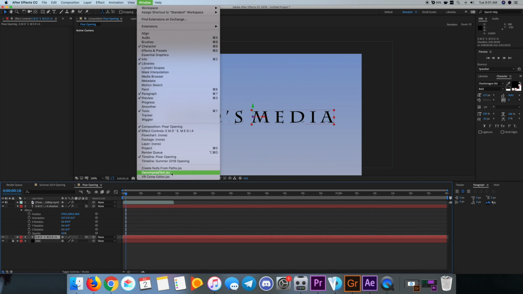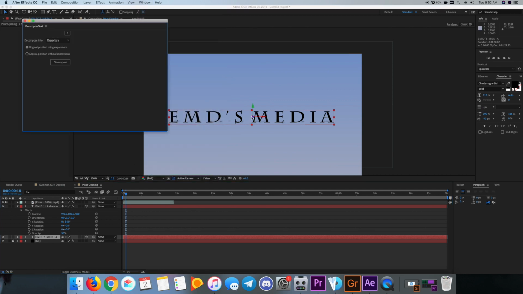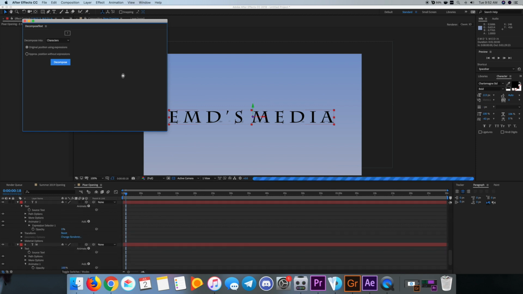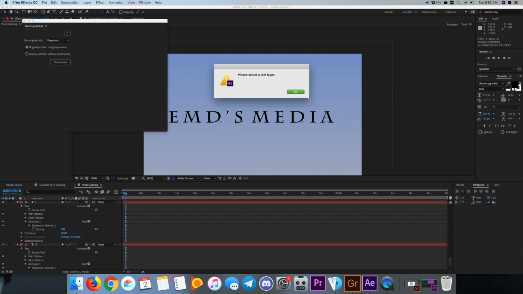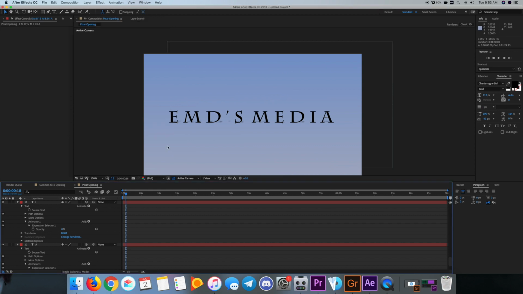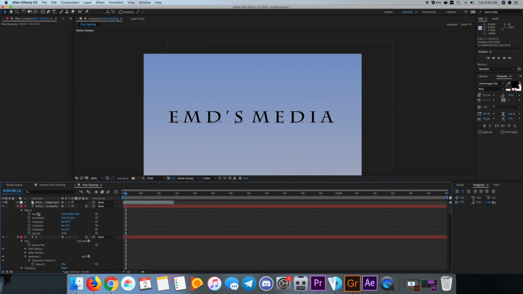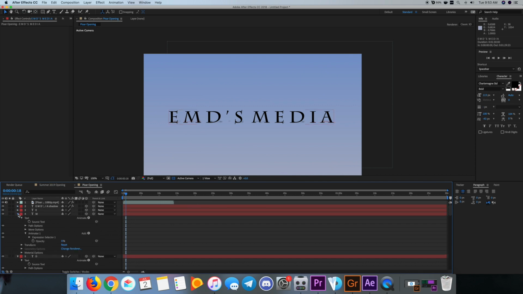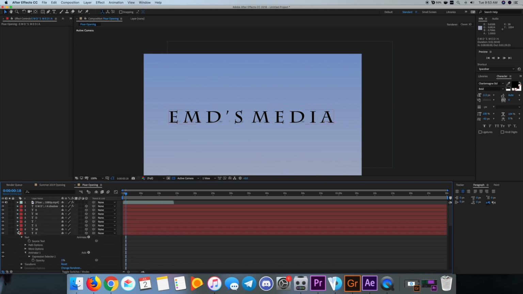But one click of this, and then a window will pop up, and then original posting using character expressions. We decompose, and then it will actually take each layer and make it its own. Okay, so after that, you'll see a bunch of text layers like this. And it actually spells out EMD'S media. So we're not going to need any of these except for the D. So we could just hide them.